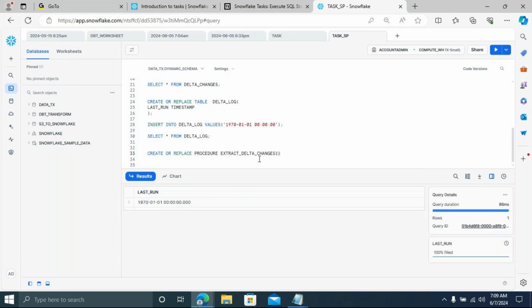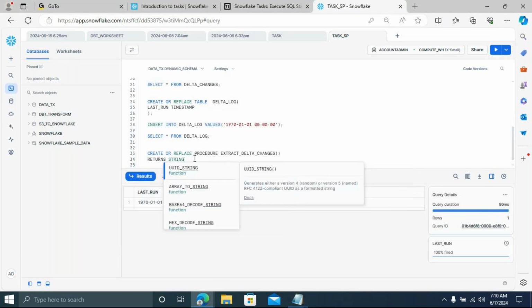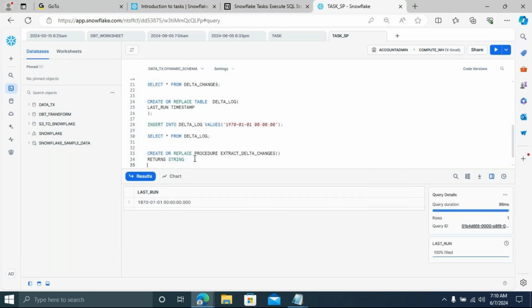I'm not going to pass any argument as of now. You can pass input argument, output argument, or both input and output arguments. As of now, no arguments. This procedure should return a string for me, so put returns. I created this procedure in Snowpark as well, if you guys remember. Returns a string. The language I'm going to use is SQL.